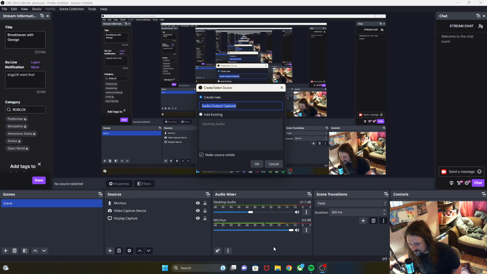Why I didn't notice that this was a problem, I just thought it was how it was meant to work. So I had mic aux and audio output capture down here in Audio Mixer. It turned out that was what the problem was. You can't have both of them running side by side, otherwise it gives you a bit of an echo effect.